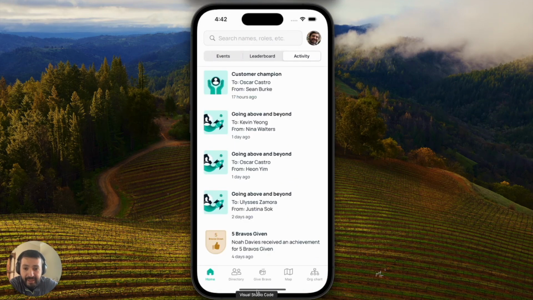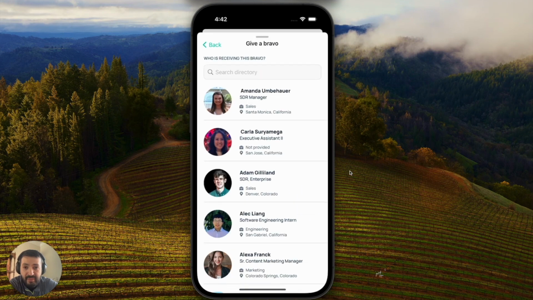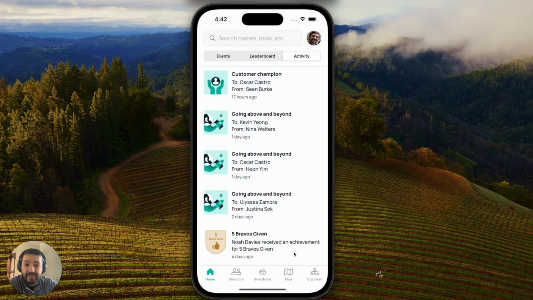If I go back and I go down to give Bravo, this is a way where you can actually do peer recognition on the go by choosing a specific peer to elect to give a Bravo to, which is really nice.